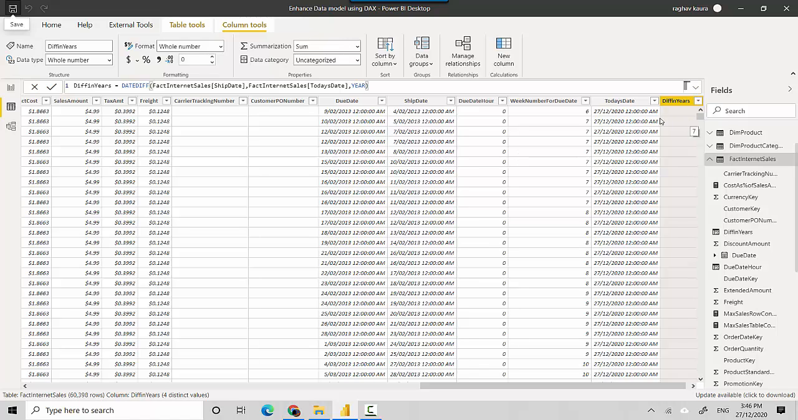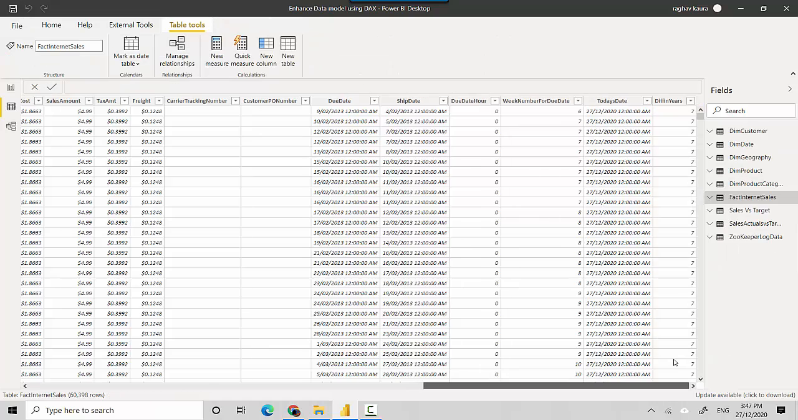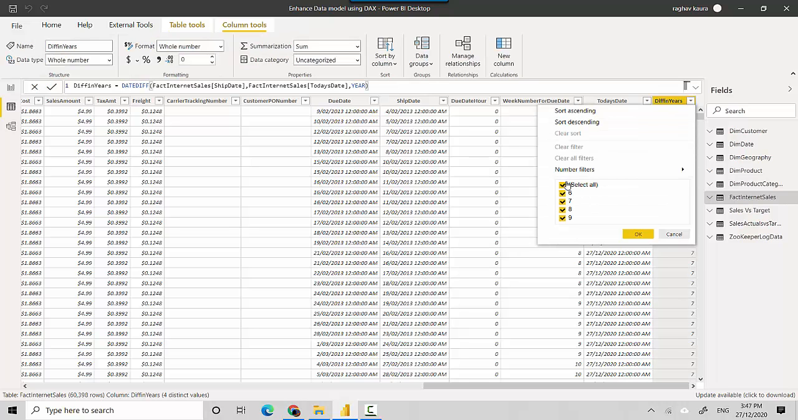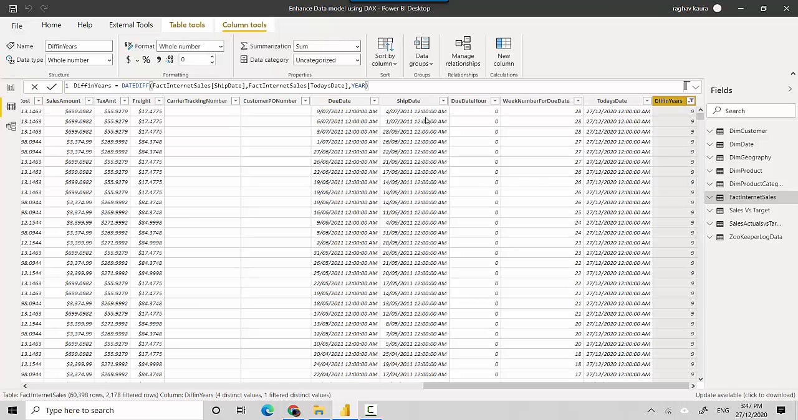you can see, giving it a bit of time to calculate, that it's giving us the difference in dates, and you can see we've got 6, 7, 8, 9. So if I filter it to 9, it will give us all the data for 2011 dates.